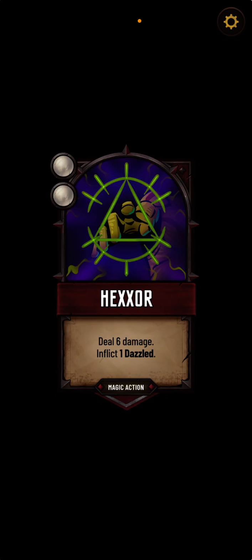Enemy turn. You gain 4 poison stacks. Enemy playing cards. Hexer. You take 6 damage. You gain 1 dazzled stacks. Cold bones. You gain 4 frozen stacks. Your turn. You heal 10 health. You heal 3 health. End turn.